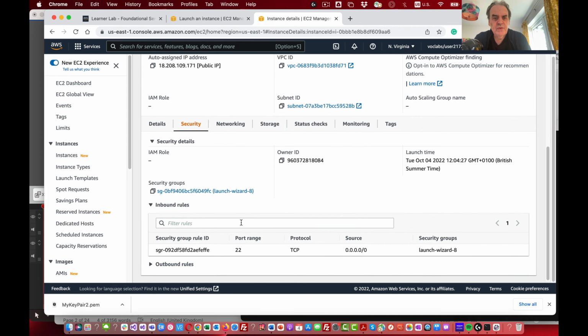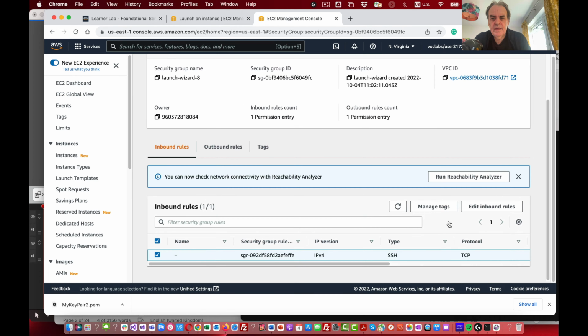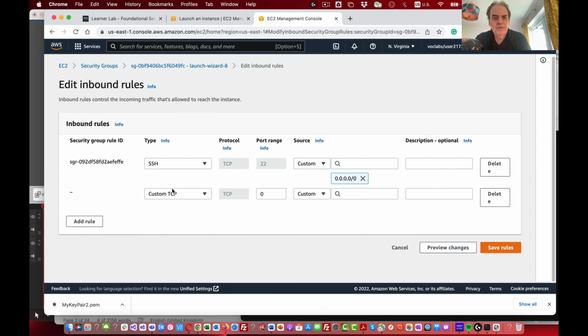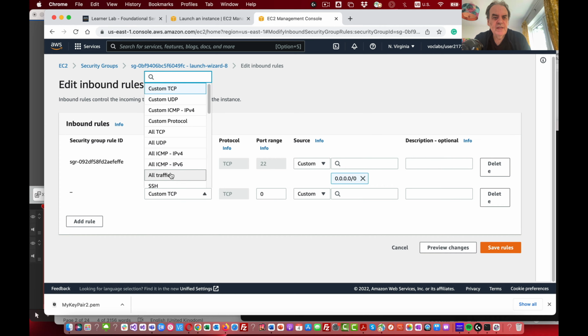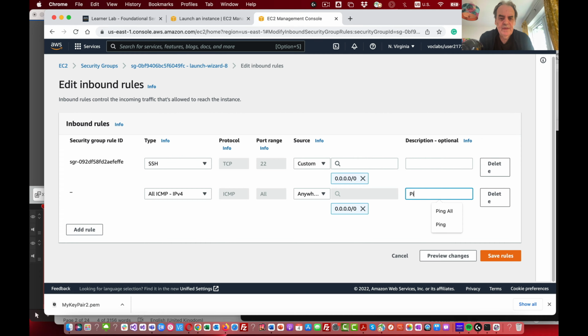Okay, so we'll just go here, and then we need to set up our security group here, and we're going to edit the inbound rules, add a rule. We can see the SSH is already enabled, and we'll make it ICMP, and we'll allow every computer to connect, and we'll save that there.